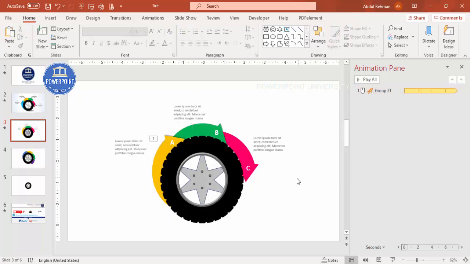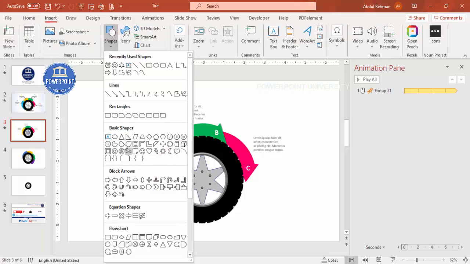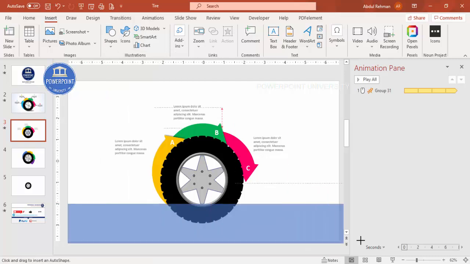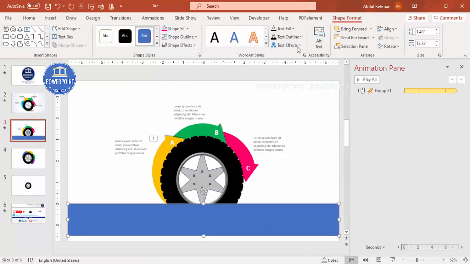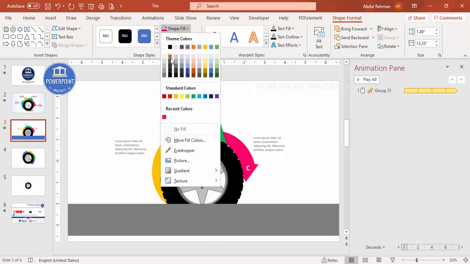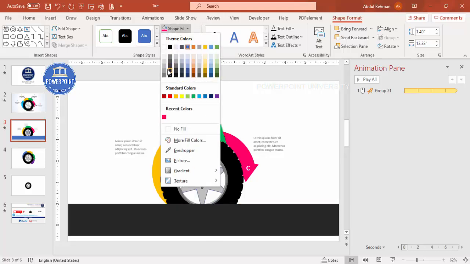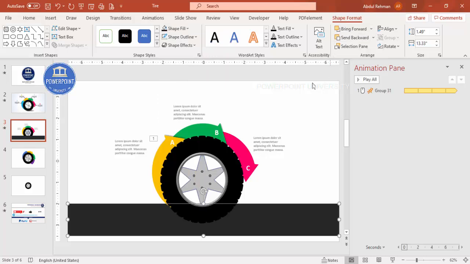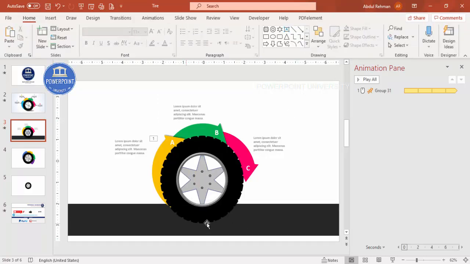Okay, and if you want you can just do more animations. Like if you want to add a road also, you can add it. For example, shapes, I'm going to select the rectangle, draw the rectangle. Okay, shape outline, make it no outline. Shape fill, I'm going to give somewhat color like this, and then send this to back, as if it is looking like it's spinning on the road also. That effect also can be given.